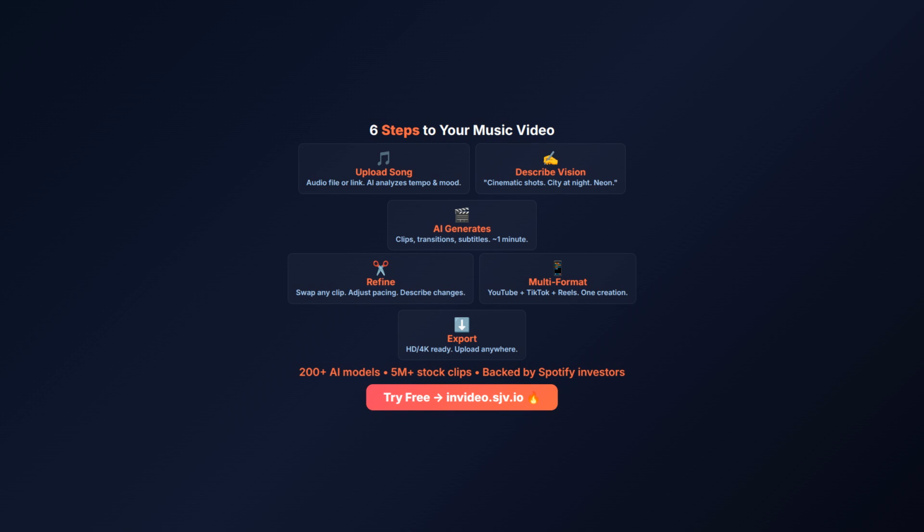Step 1. Go to InVideo and start a new project. Choose the AI video generator. You don't need to know anything about editing. You just need to describe your video. Step 2. Upload your song or paste a link to it. InVideo accepts audio files, YouTube links, Spotify links. The AI analyzes your track, it detects the tempo, the energy, the mood.